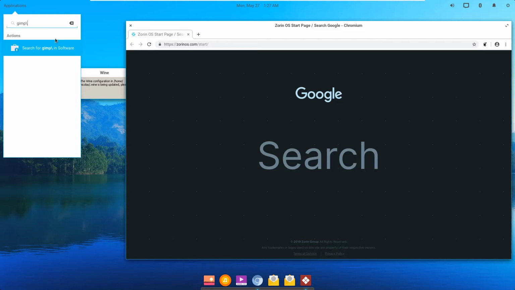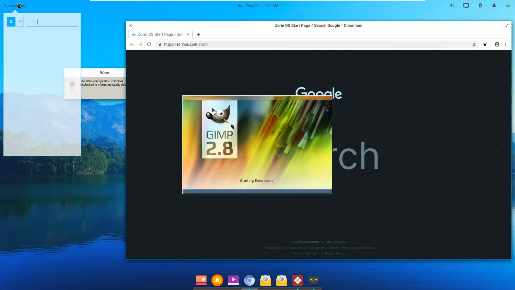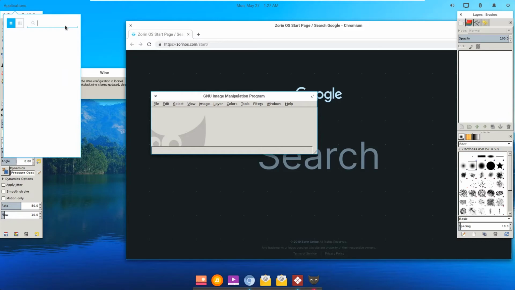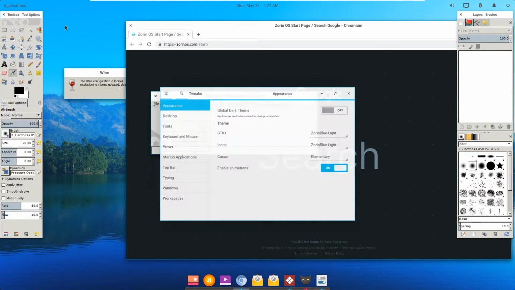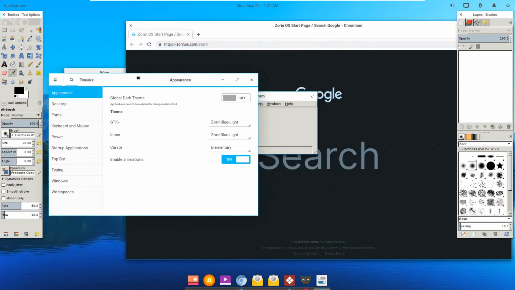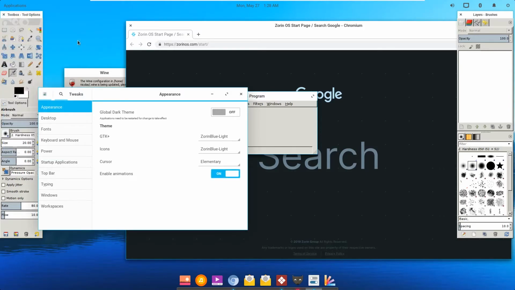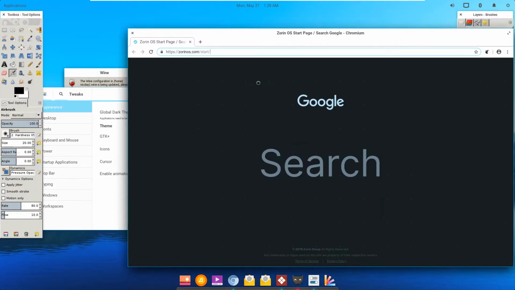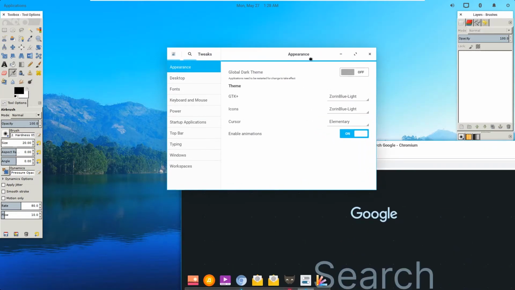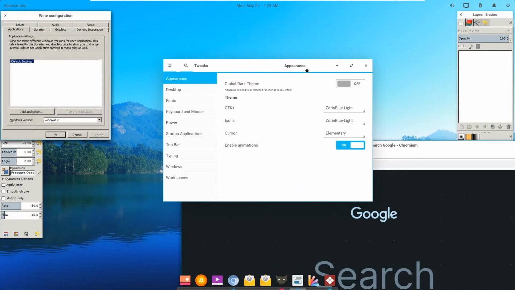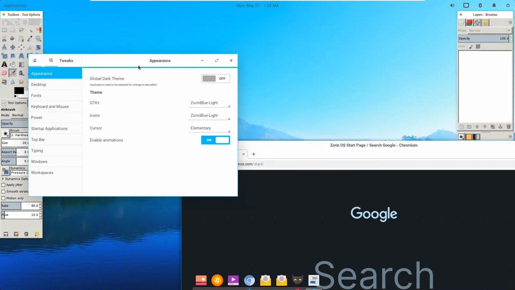GIMP. Run GIMP. That works fine. Tweak tool. Oh, we'll look at this. Wait, what about Zorin appearance? Where's Zorin appearance? Look at this. Okay, yeah, leave me alone.